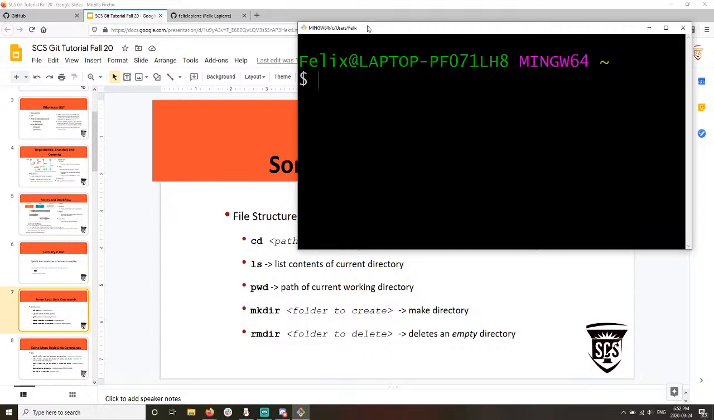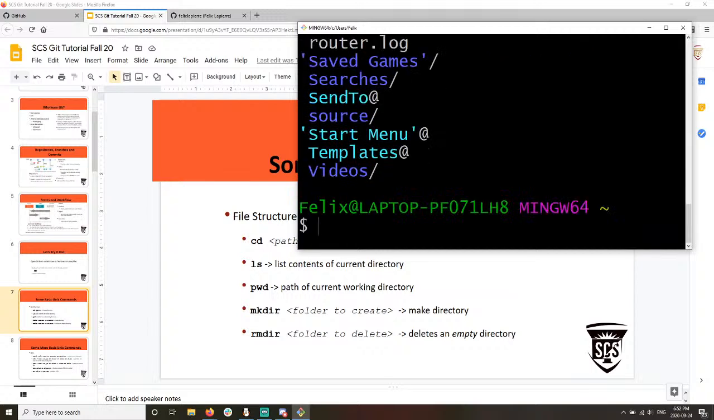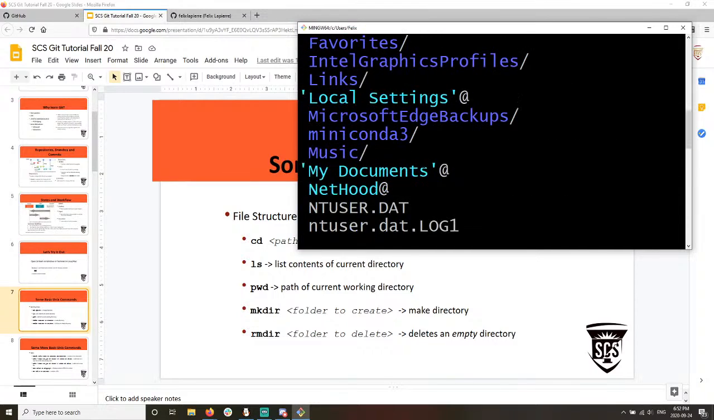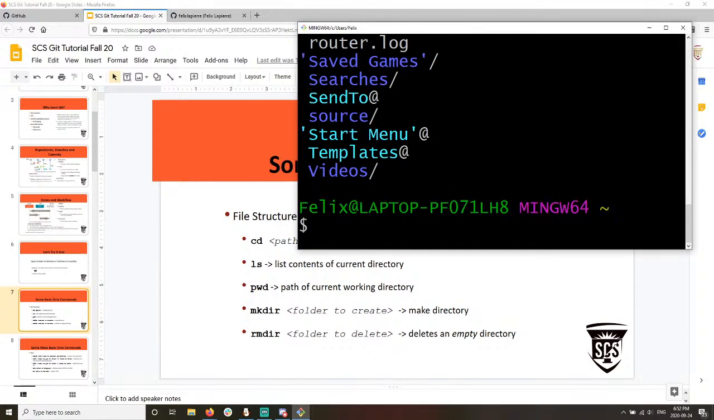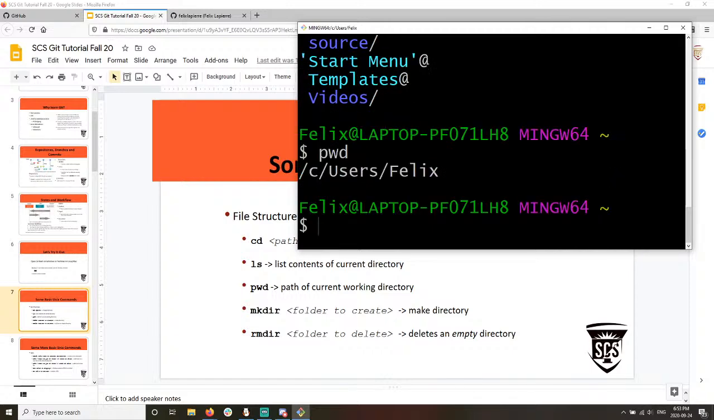Let's go over some basic commands for those of you who might not be as comfortable in a terminal. Let's start with ls, which will list the contents of your current directory. I'm in my root folder, so I have all kinds of random stuff, like my documents, my app data, other folders. If you want to see exactly where you are, you can do pwd, which stands for Path of Working Directory. I'm in my C drive under my users folder.